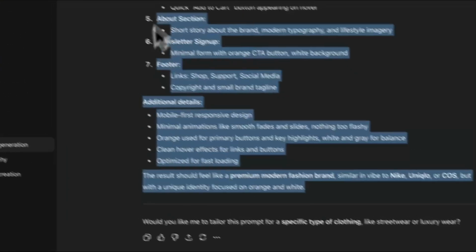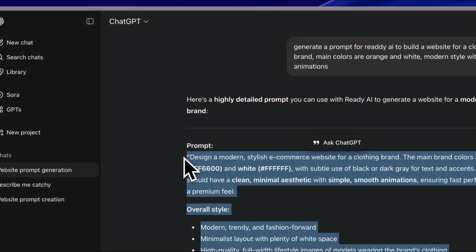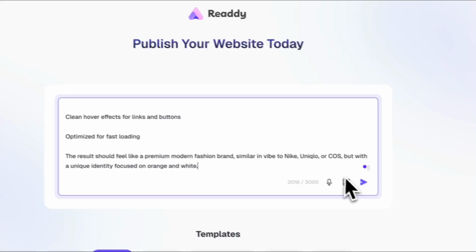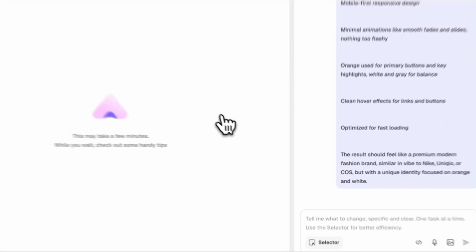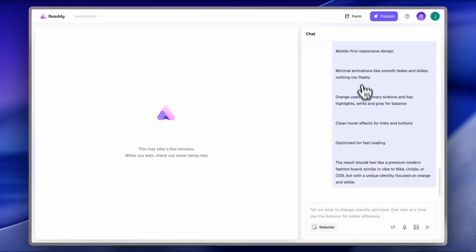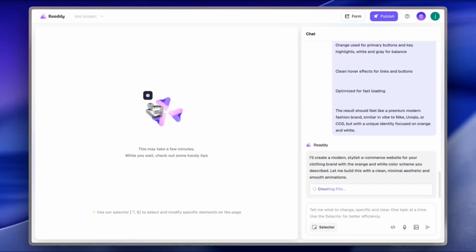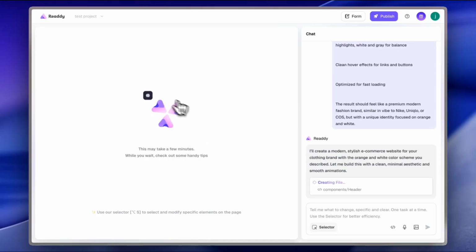Okay, now once it's done, let's copy the prompt here and let's go back to Readdy AI, paste the prompt here, and then hit enter or send. And it's gonna read and analyze the prompt that you entered and build your website for you. Of course, this may take a few minutes based on the description, but wait for the magic to happen.